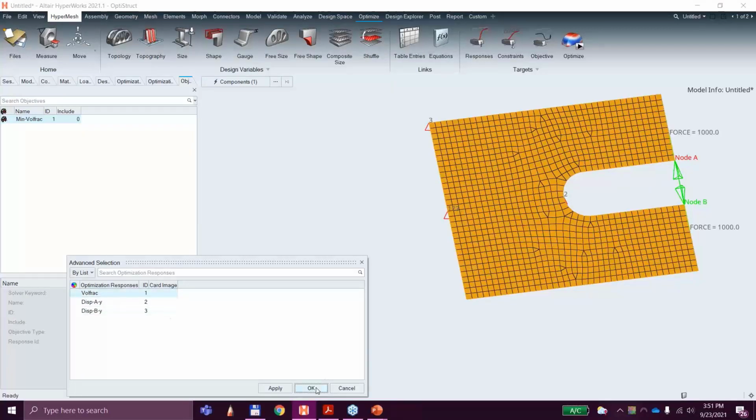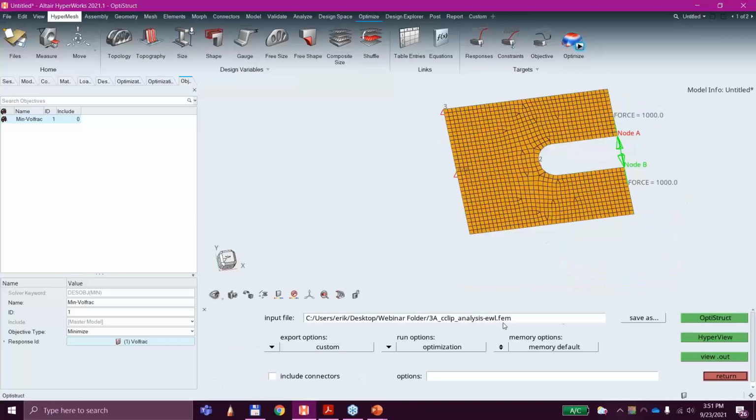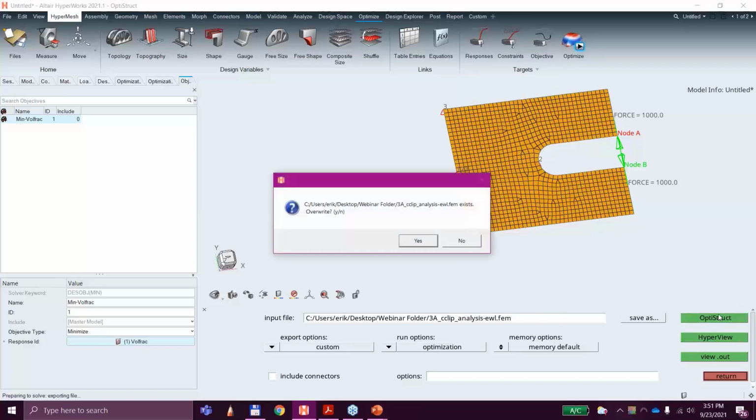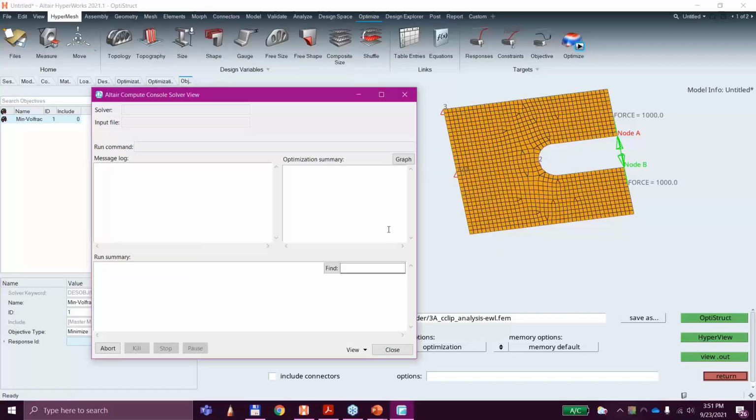So every single one of my responses is being accounted for. I've got my displacements constrained. I have my volfrac constrained. And it's ready to run. So I just come here to optimize and click OptiStruct. And it will begin the optimization.